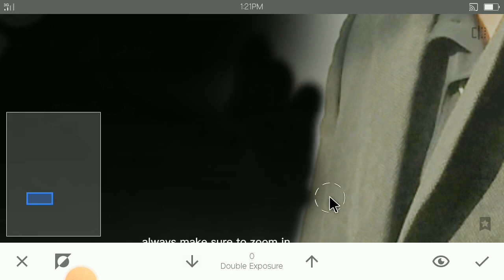Always make sure to zoom in on the corners. And one thing more, if you want to undo or remove the painted area, you can make the exposure 0 from this down arrow, and then you can remove the painted area. And then if you want to paint again, make the double exposure 100%. On the bottom side you can see the two arrows. The down arrow will decrease the exposure and with the up arrow you can increase the exposure.